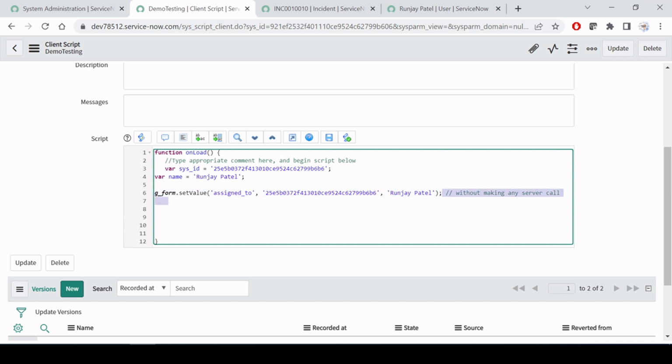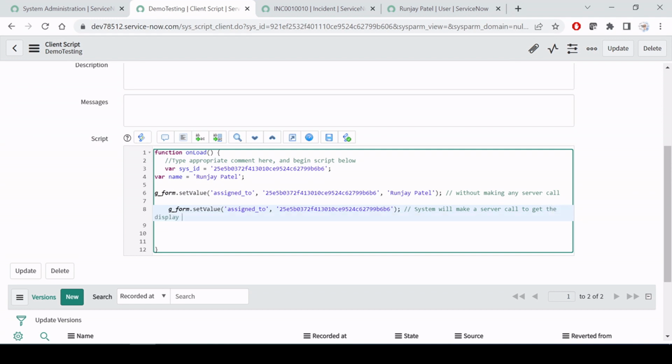But if you write like this, same thing, both will work. But in this case, the system will make a server call to get the display value. Got it? If you are not giving it, then no problem, the system will do it for you. So this will take extra time to get the display value from the server. So you have to avoid this kind of coding.